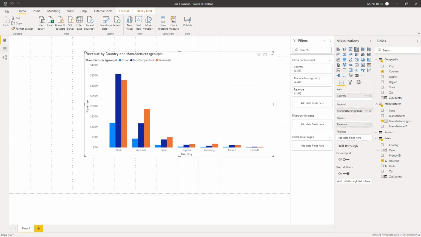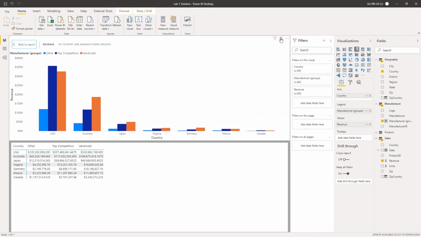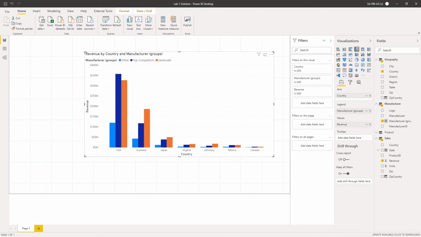So I'm going to go ahead and go back to the report. Oh, sorry, let me go back into there. And I choose Show as Table. Then in the top right-hand corner, we can switch to a vertical layout where we can see the table that we're looking at on the right and the visual on the left. And then you can click back to report to get back to where you were within that report.